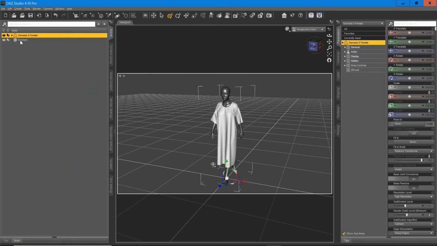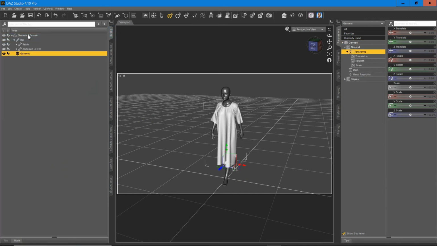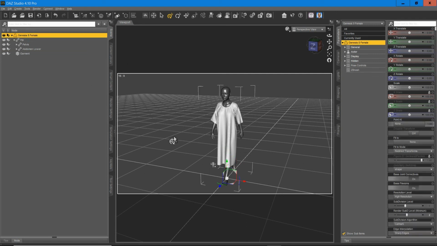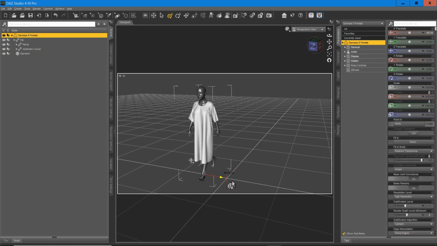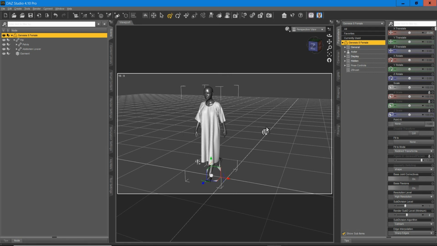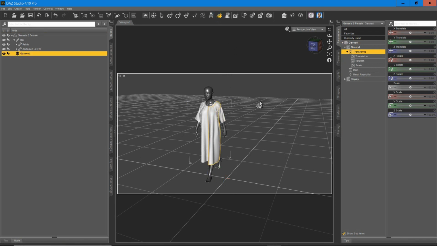And from here, all you have to do is grab that garment and parent it to Genesis 8 female or your figure, and then you can move it anywhere you want. You can put your textures on, and you're good to go. Hope this was helpful.